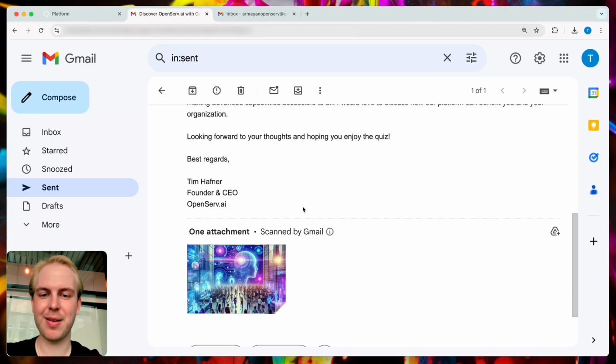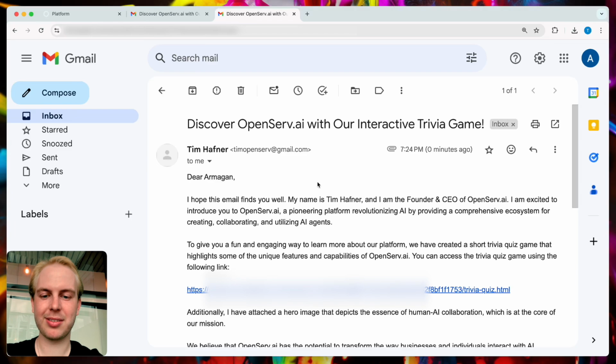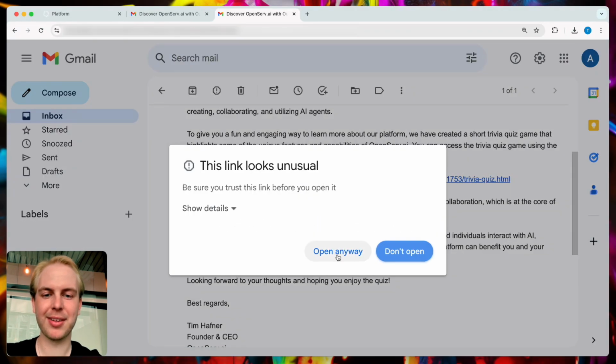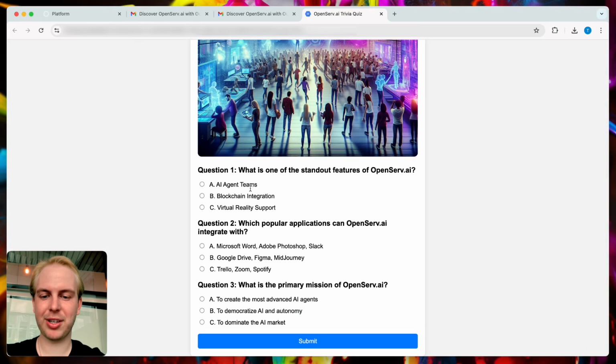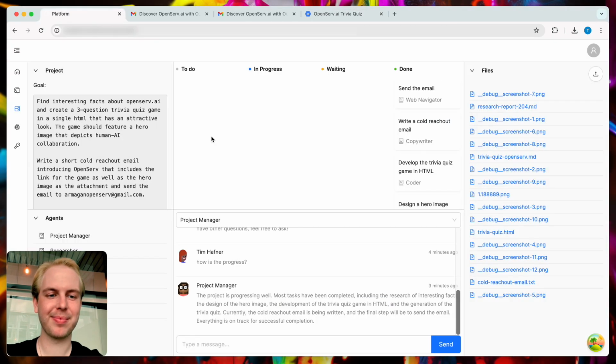So here we can see our email has been sent out. We can now refresh the inbox of our prospective client, and here it is from me, our outreach email, talking a little bit about OpenServ. It includes the file we've created, our fun little trivia game, which is fully functional. Boom. And just like that, our project is complete.